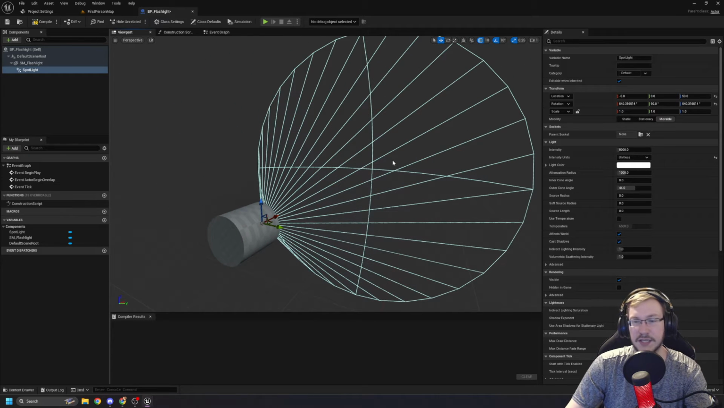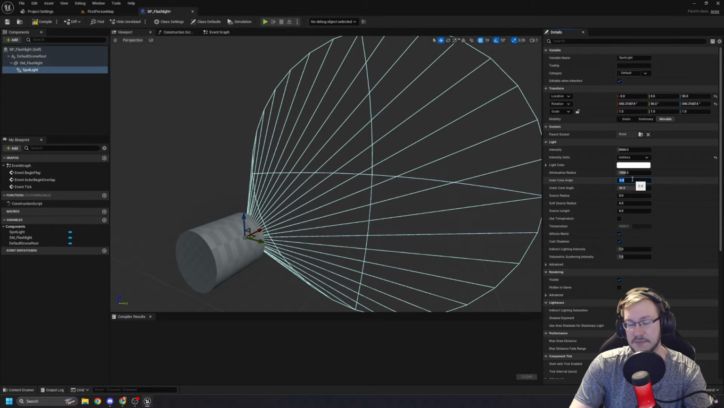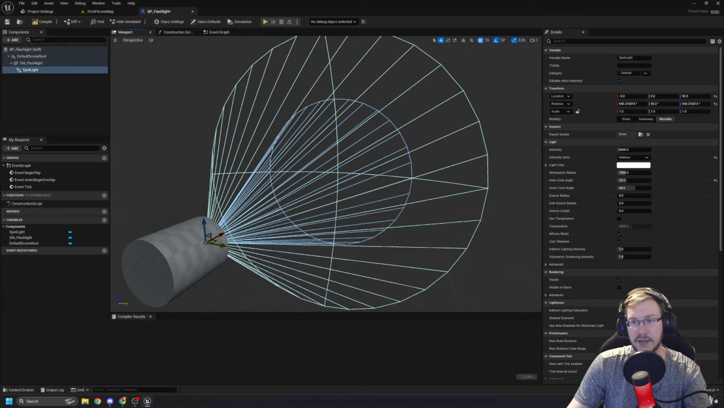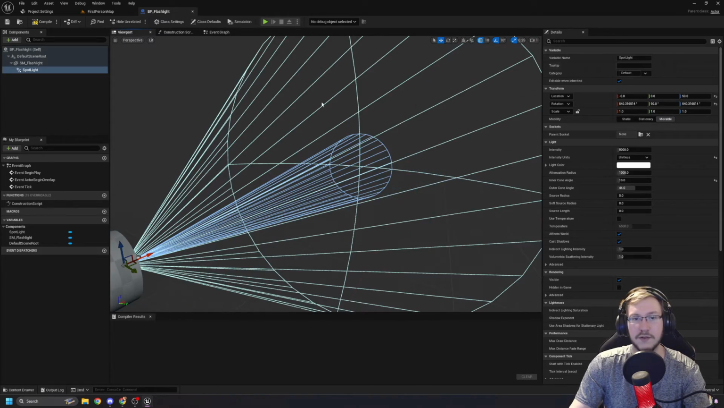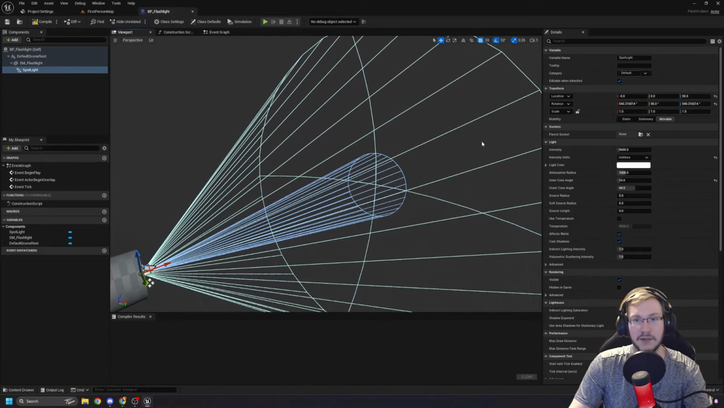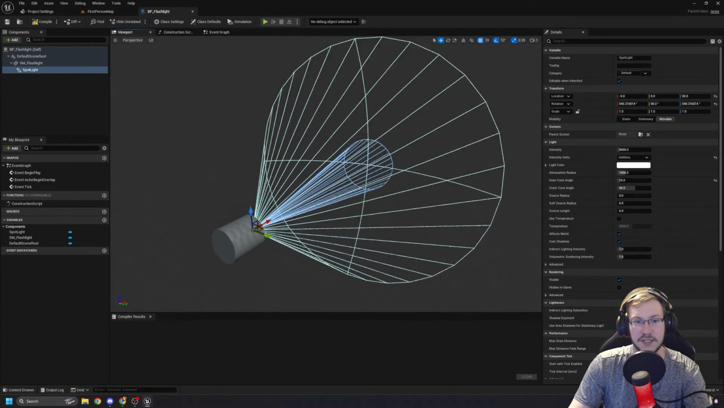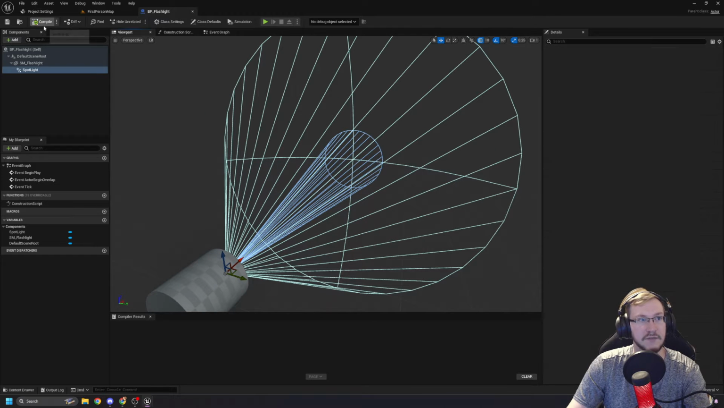Just to make this look a little bit better visually, I'm going to go over here to the right-hand side in the details. You see this inner cone? Let's crank this up to like 25. It's a little too hard. Let's go 10. What that's going to do is make this area brighter than the rest, so it'll look a little bit more real. We're going to have a little bit of a falloff coming from the center, where the flashlight is most focused. I'm going to make sure I save and hit compile.